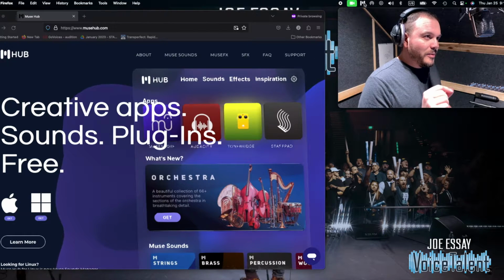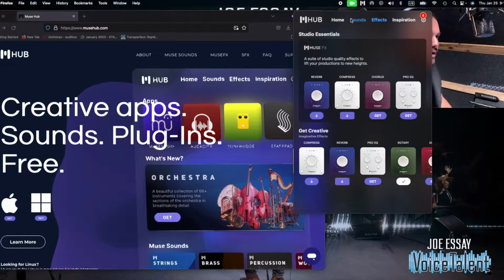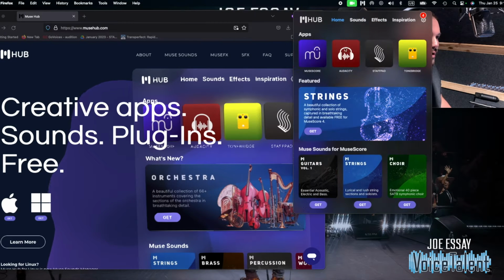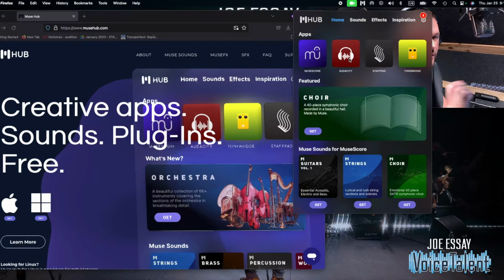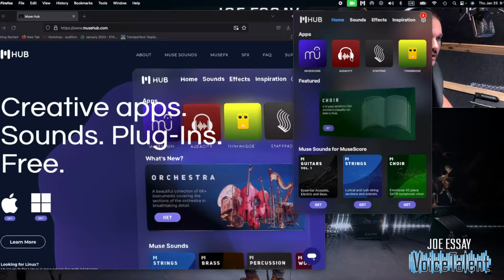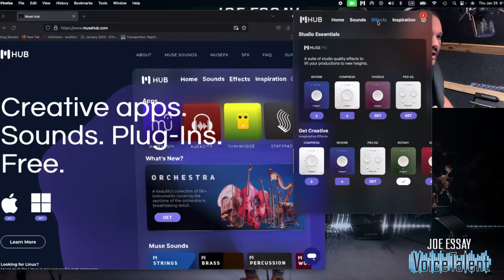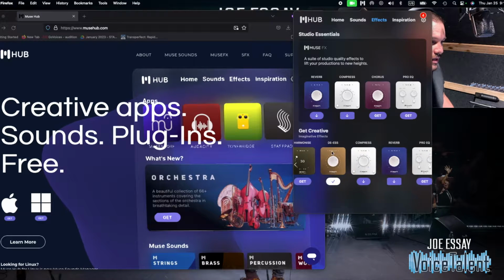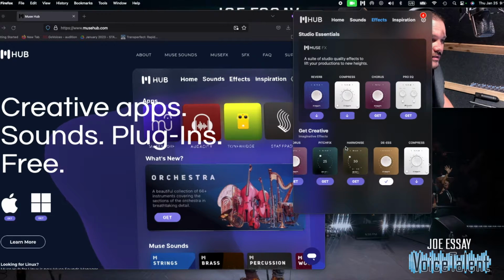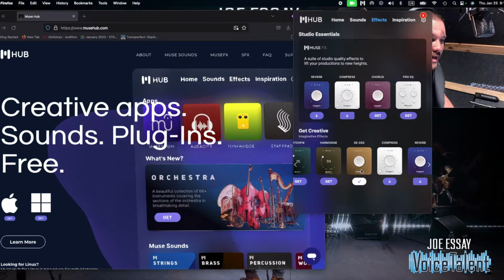a little icon up in the corner here. If you click on it here, you can go to Home, and this is where you can go download Audacity. Click it on there, go download it, install it, do what you need to do. But when you're done installing that, go over to Effects. Underneath Effects, you can see all these really nifty new things. There are Chorus, Pitch Fix, Harmonize, and look at that, DS.